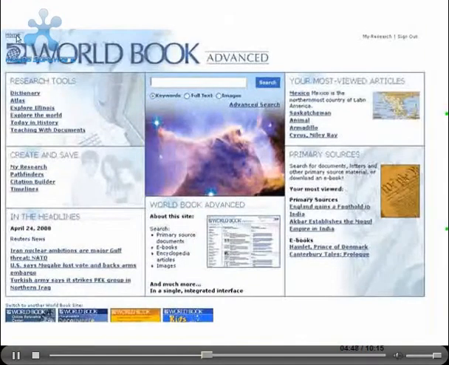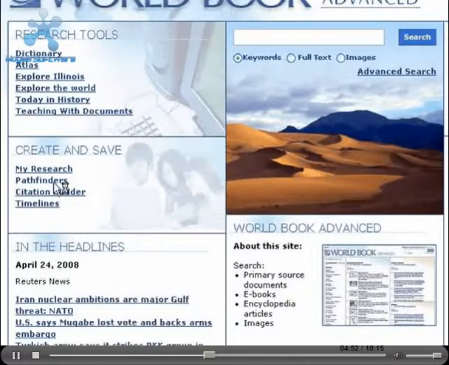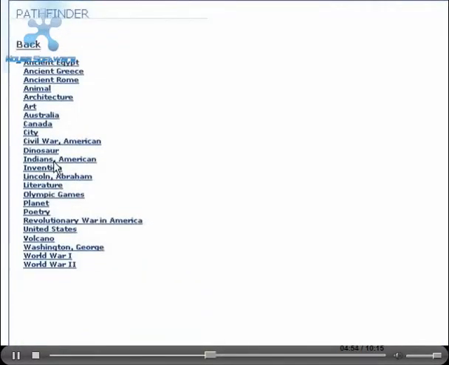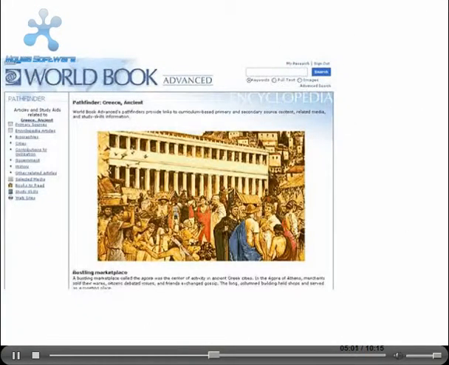Back on the home page, let's take a look at the next item in our Create and Save area. We have something called Pathfinders. These are like resource guides, but they're created on curriculum topics and include primary source documents. Here is the Pathfinder for Ancient Greece.